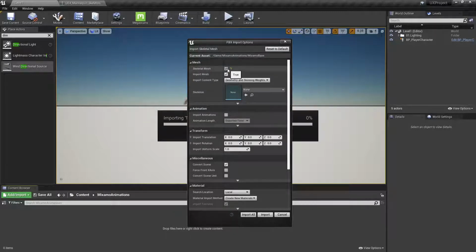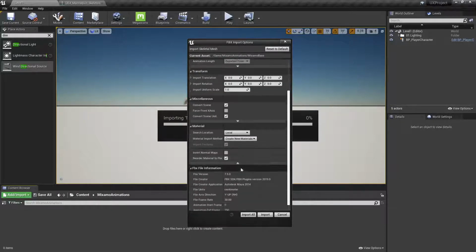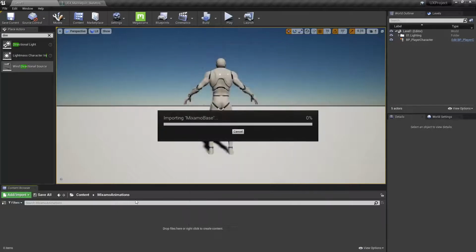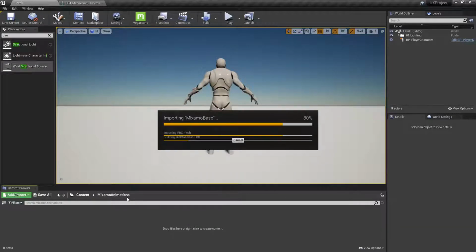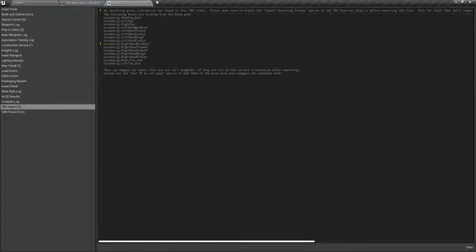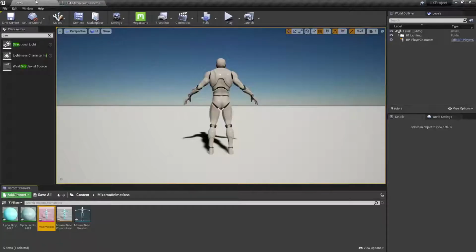I want the skeletal mesh. I don't want any animations imported at the moment, so I just want the mesh itself so I can work with the skeleton. This is going to be our base skeleton. I'm going to force scene unit conversion that will match the FBX units to the UE4 units. That's okay, so we'll import that. So Mixamo animations into that folder. It'll take a while and pop up with a message, but that's fine.